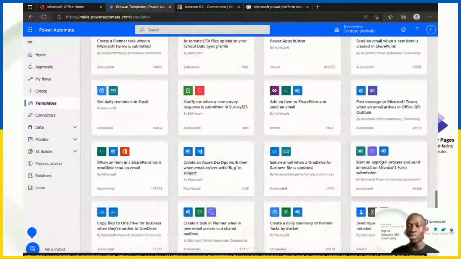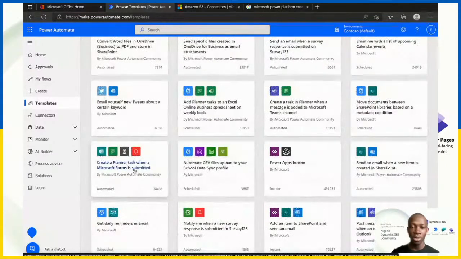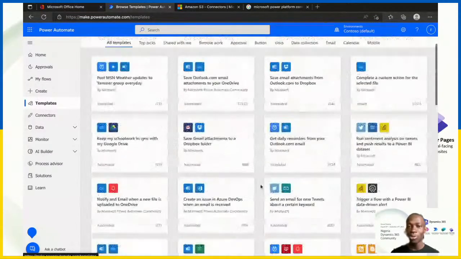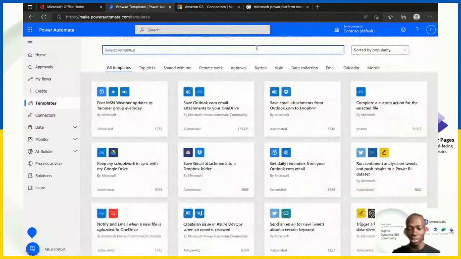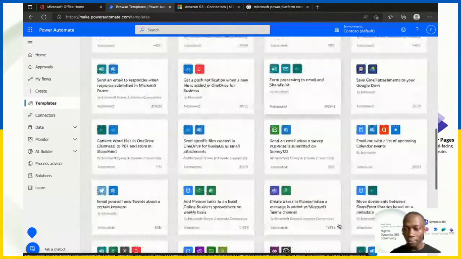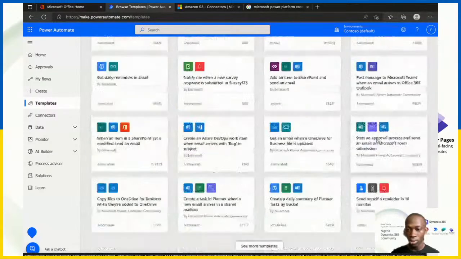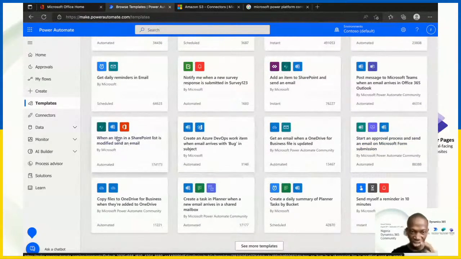No, we don't want to go through the stress of having to create a Microsoft form, create a planner task when Microsoft form is submitted. No, let's just do like a SharePoint one. So let me just say SharePoint. So you can easily use this field to find different things that are affiliated, different templates that are linked to SharePoint, basically. So yeah, you have create a planner task when Microsoft form is submitted, start an approval process, and send an email and forms. Okay.